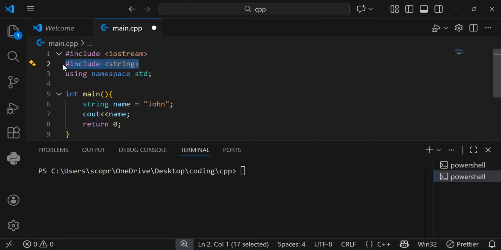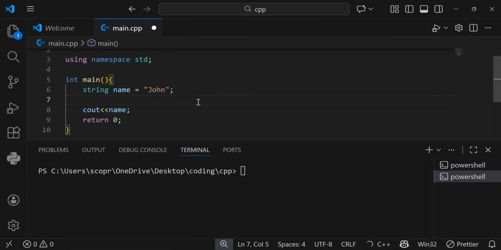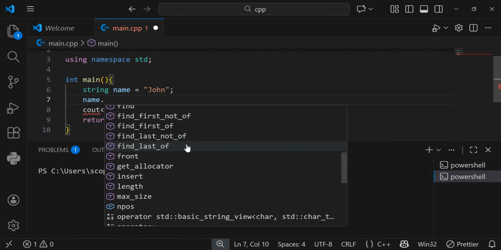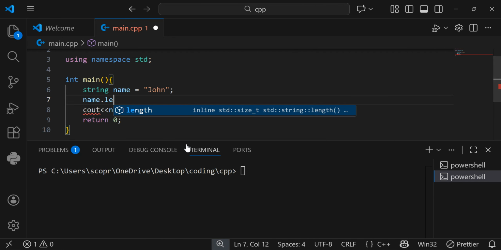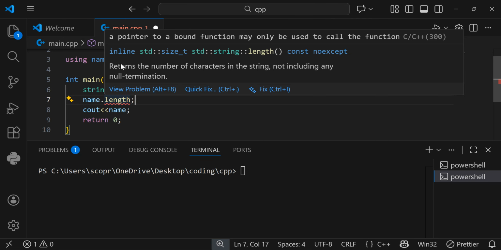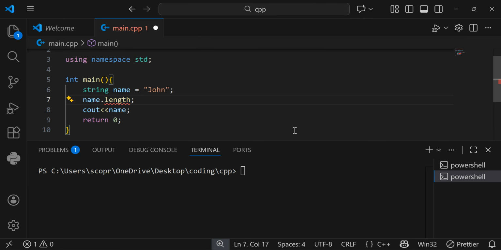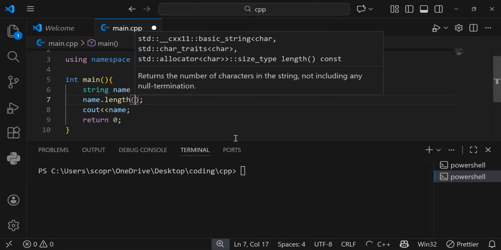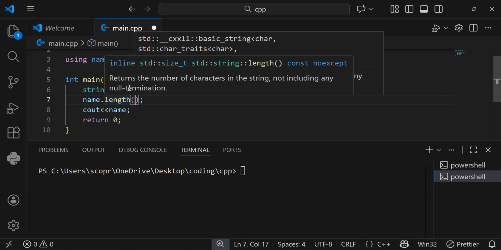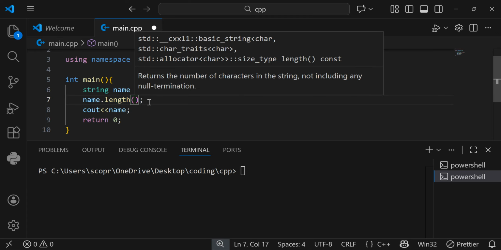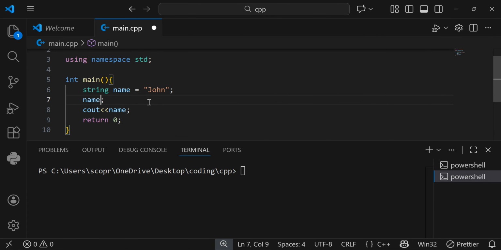So if we try to delete this one, and then we try to say name dot, as you can see here we have append, we have length. Let us try length, add a semicolon like that. As you can see, this one here says a pointer to a bound function may only be used to call the function. So if we add the parentheses, we remove the error because this one is a function. It's coming from std, and it returns the number of characters in the string. So here we have different functions we can work with on strings.